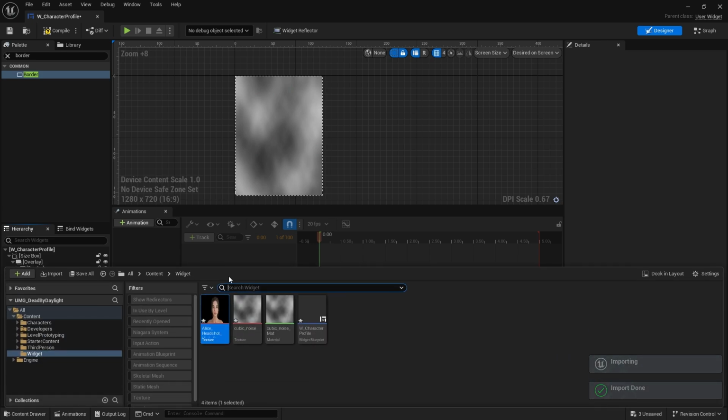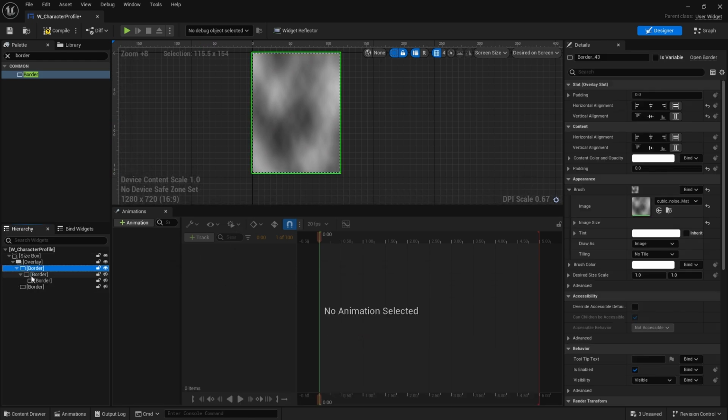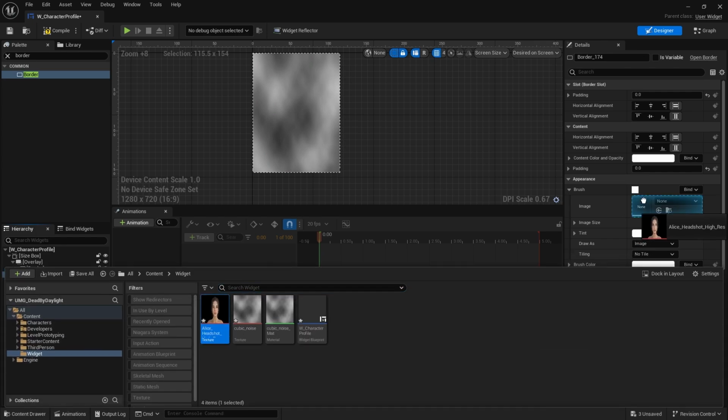So all your characters will obviously have their own headshots in here. Now, when you're putting this headshot in, you're going to notice something a bit weird. So we'll put that into this border here, and we'll just chuck that into there.